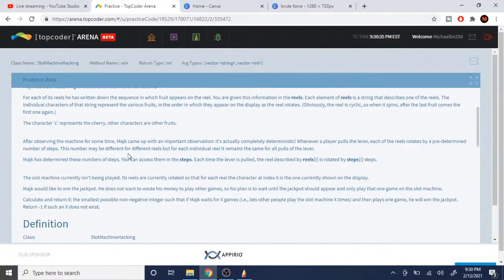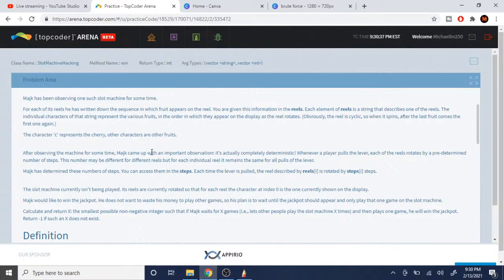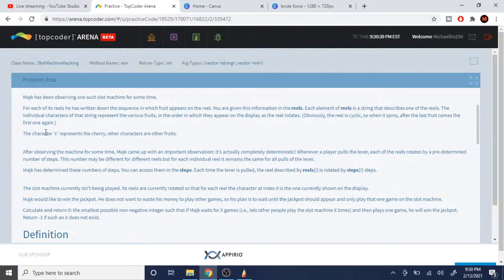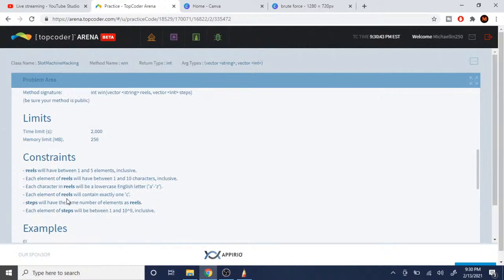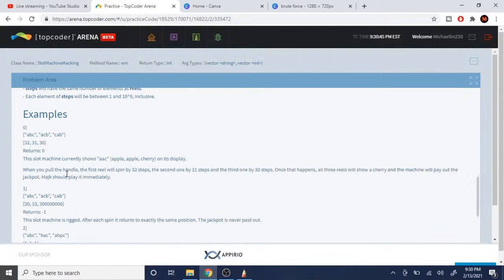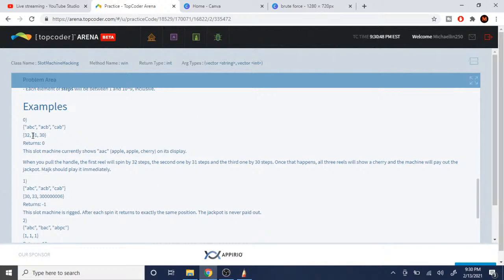Now, what they want us to do is get all C's, right? C represents the cherry, and all the other characters are fruits. So we want our final string to be all C's, okay?